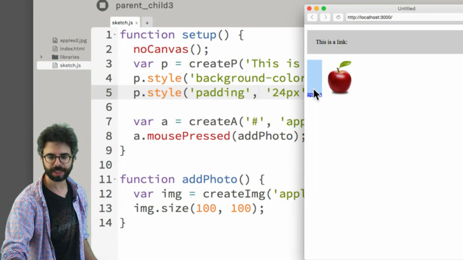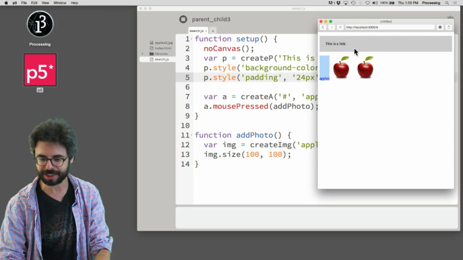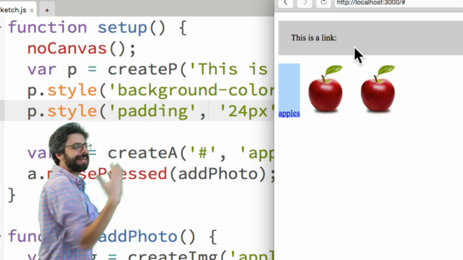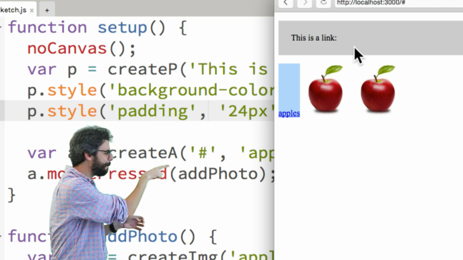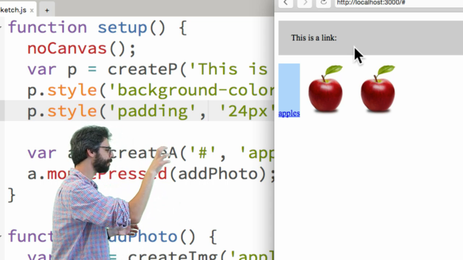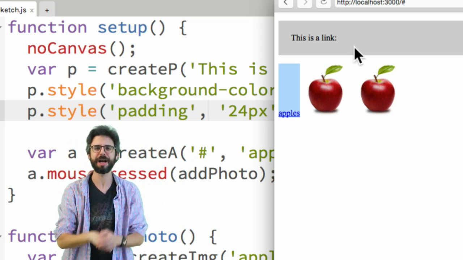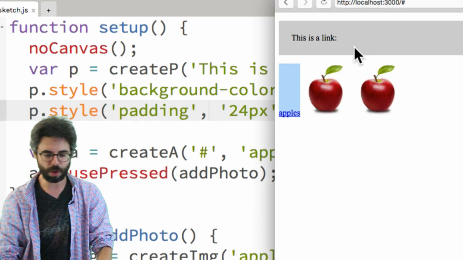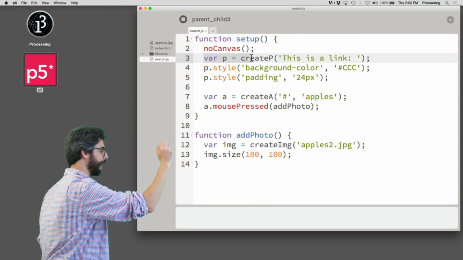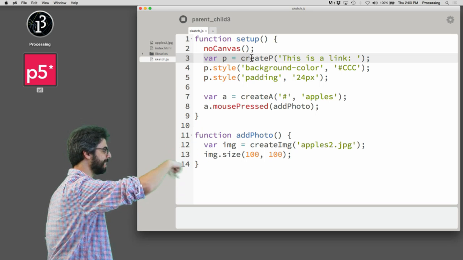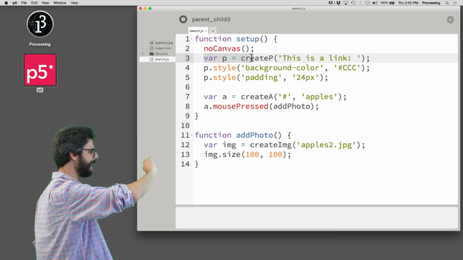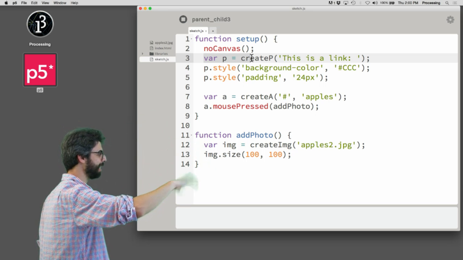Click, click, click. So what I want to see happen is I want this beautiful gray padded box. I want the link to the apples clicking thing to be in that box. And I want those apples to get inserted also in that box. I want everything to be in that box. So here we say P is the object that is the paragraph. A is the DOM element object, which is actually a p5 element object. A is the link, and image is the image.